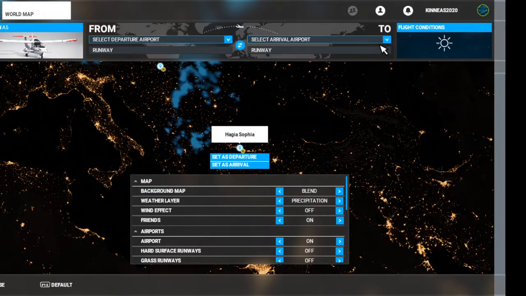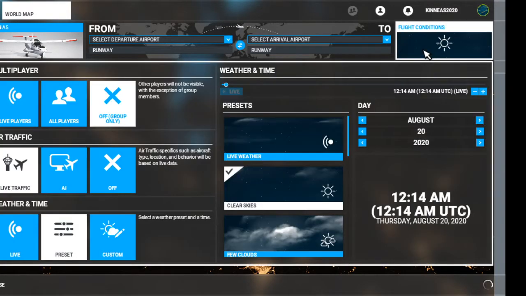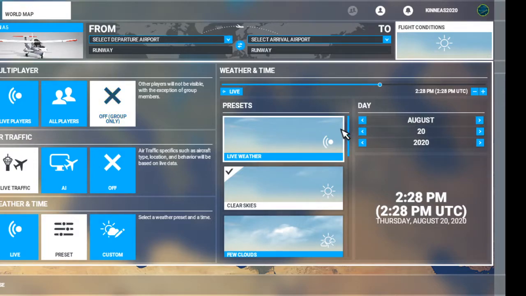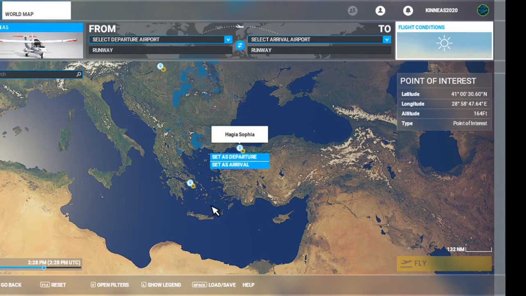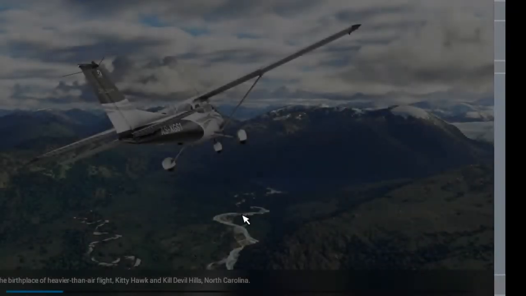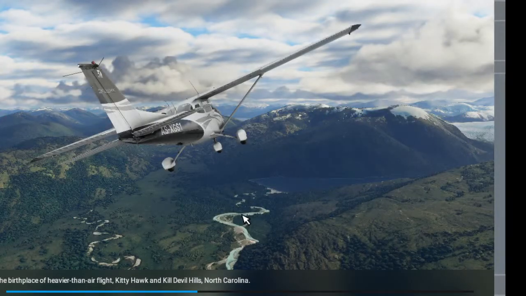So to make things easier on yourself when you're exploring, make sure you change the time of day to noon, unless you are going for photographic effects and you want a certain weather effect in your photos once you're done exploring or taking some photos down there. Okay, so we'll do that. Select the Hagia Sophia. Set as departure. And set fly.